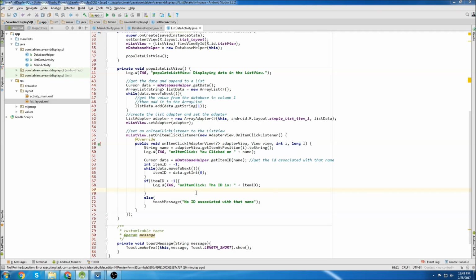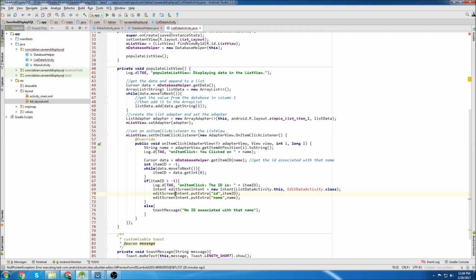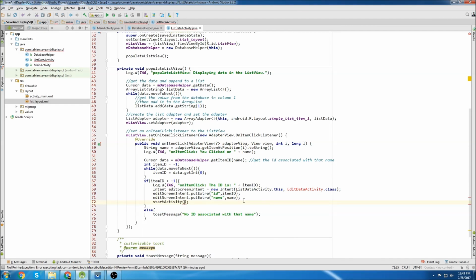Now that we have the ID and the name, we want to start an intent and navigate to our new screen. So our new screen is going to be called Edit Data Activity, and I haven't made that yet. Now, in the other activity, we need to know what the ID is and what the name is so that we can reference it. So we have to attach some extras to this intent. So we can attach two extras, one with the key ID, one with the key name, and then just pass the ID and pass the name. And then we just start our activity, and that'll take us to our Edit Data Activity class.